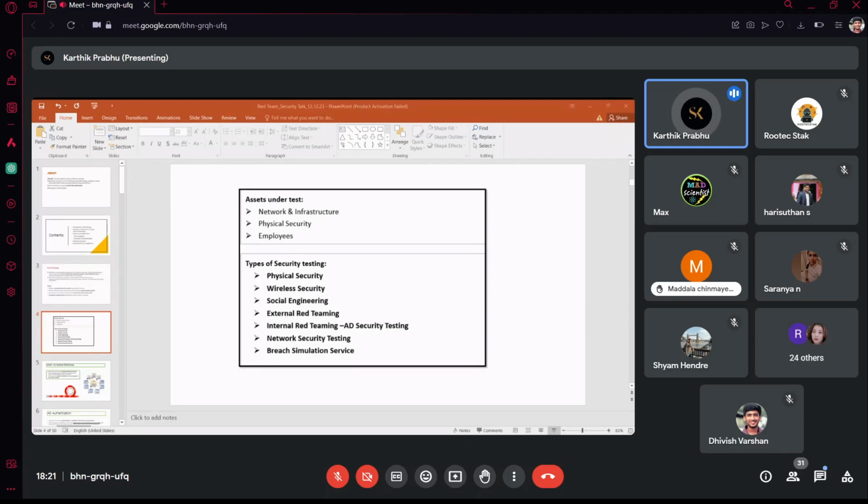So we need to evaluate the people, the mindset, and what process and technology they are using. We need to bypass that. That is the main motto of red teaming. Mainly we need to identify the gaps, any gaps from a security perspective. As a red teamer, we need to give the remediation for that and improve the security posture. So that is the main one.